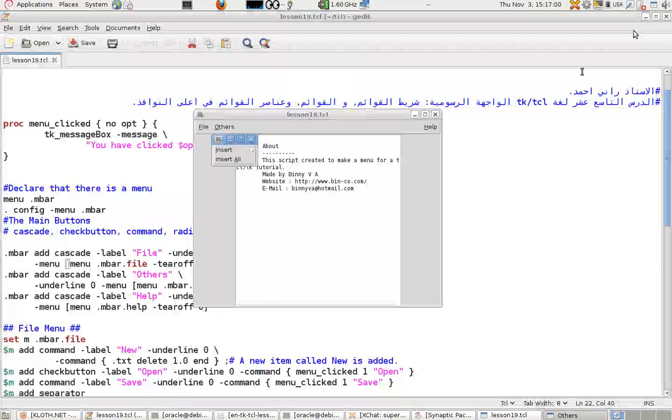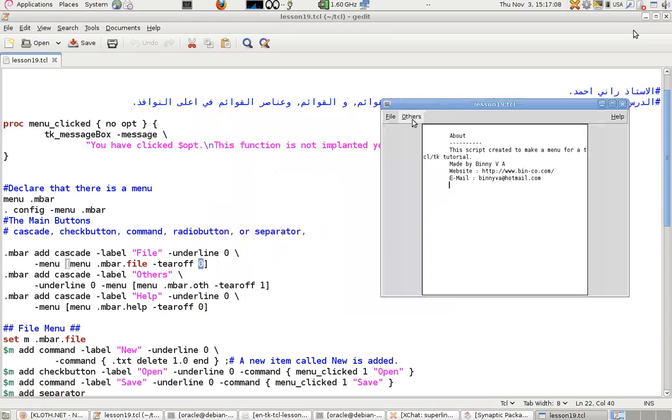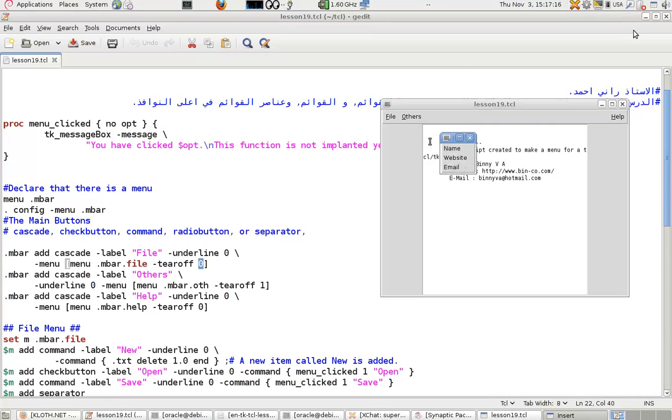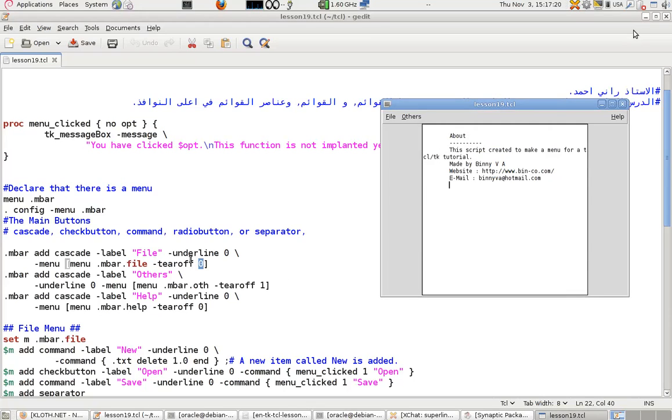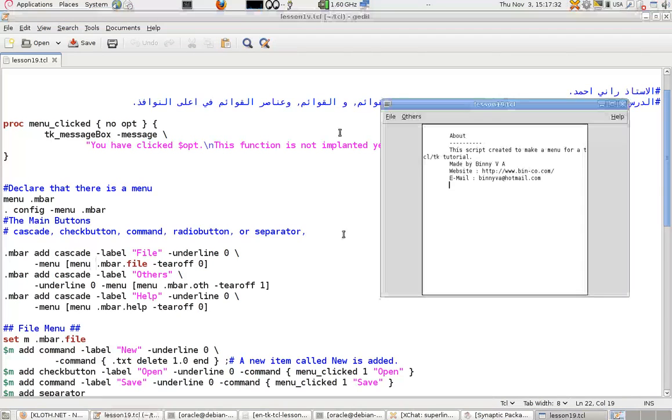So it will be turned into a window. Now, if I make it so that tear off is 0, you can't separate it. If it's 1, it is separate. Okay, it is separable when you make it 1. So this is how I'm defining the contents of my menu.